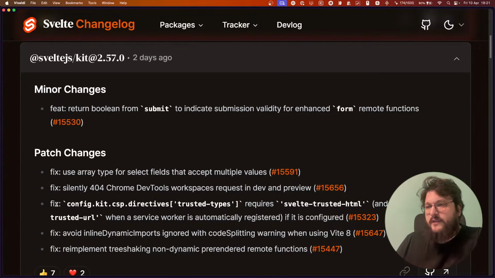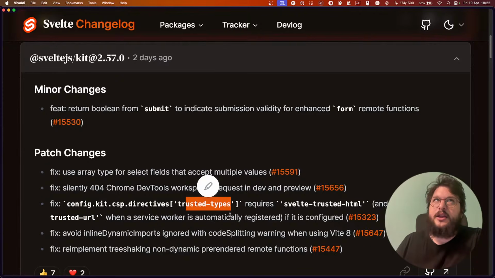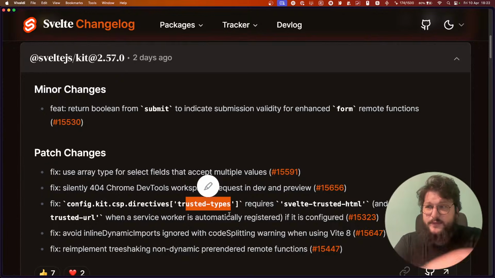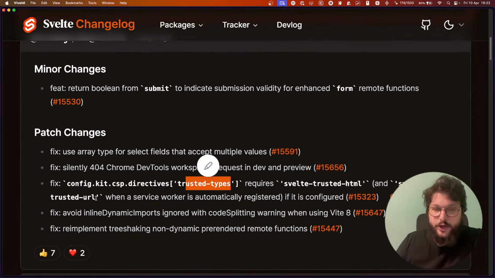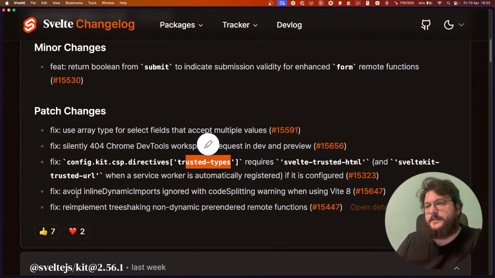Okay, so: fix config kit CSP directive trusted types required Svelte trusted HTML and SvelteKit trusted URL when a service worker is automatically registered if it is configured. This is just something that since Svelte is using trusted types, we need to include it in the CSP directives by default. We need to at least warn you when you are not adding it.